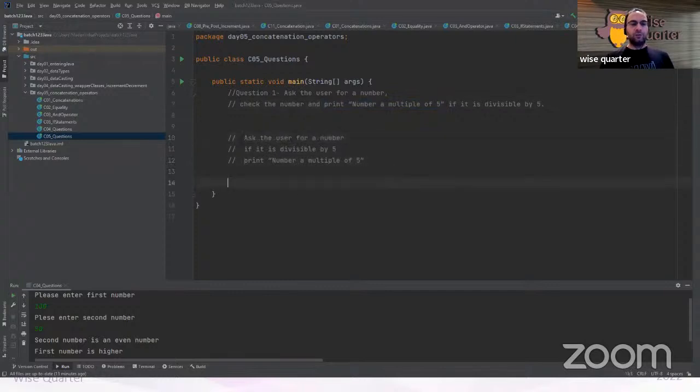I hope we got the question. Step by step, we should solve it that way. First, we will ask for a number. There are 3 steps to take a value from the user: a Scanner object, informing the user what we are asking for, and storing whatever the user enters.